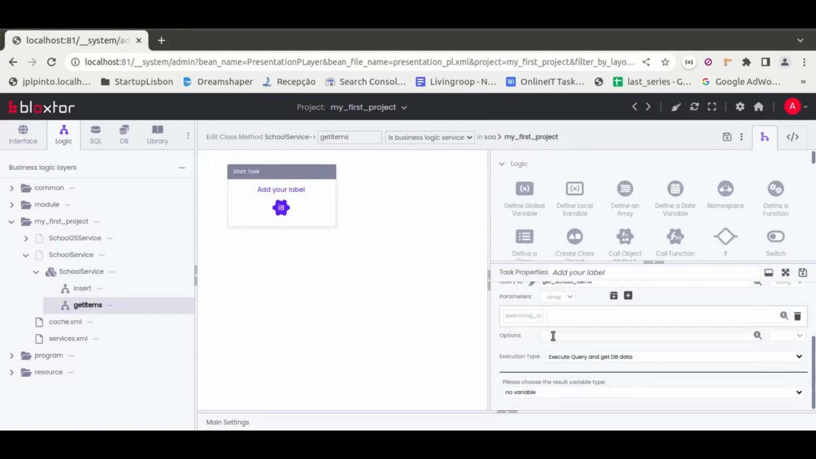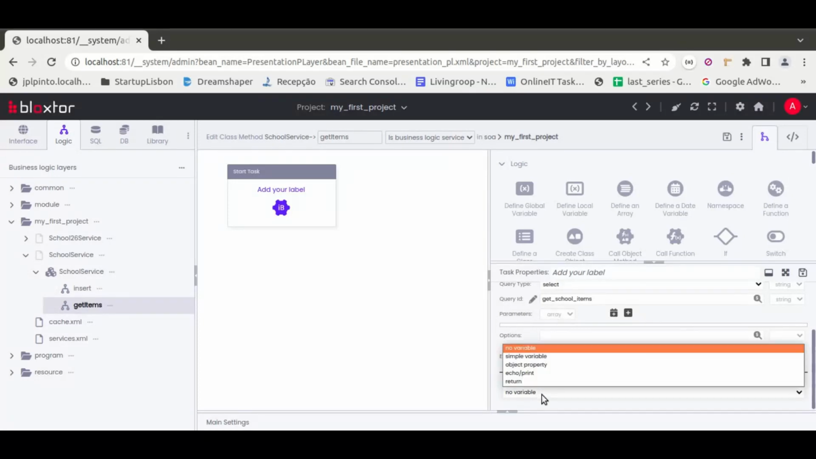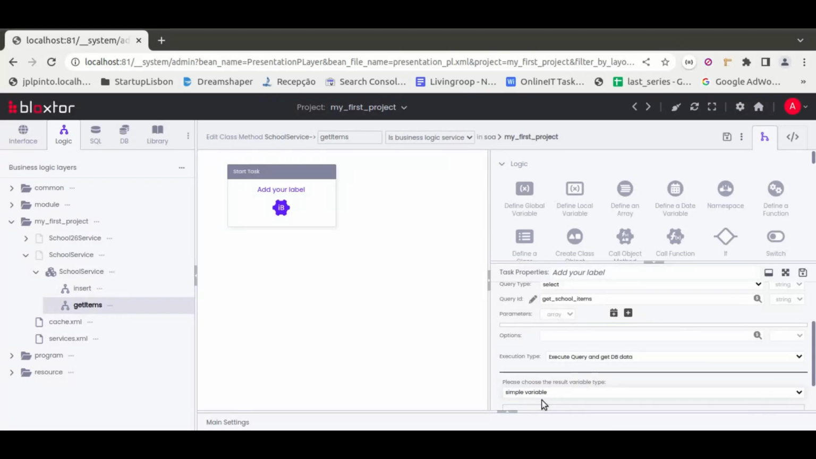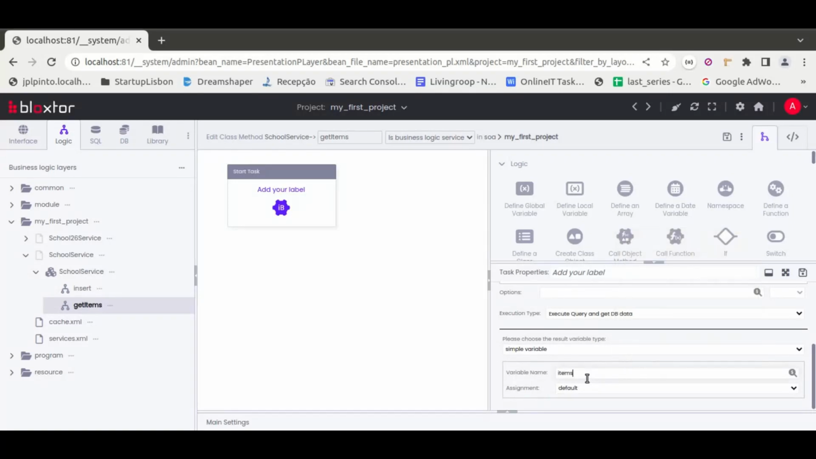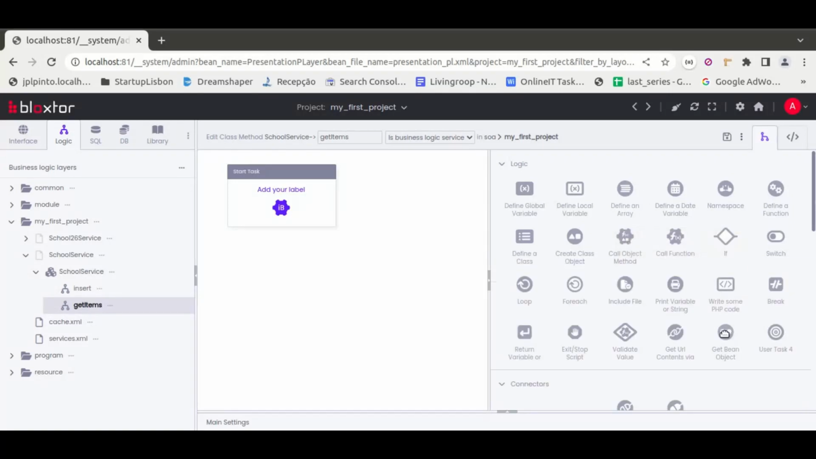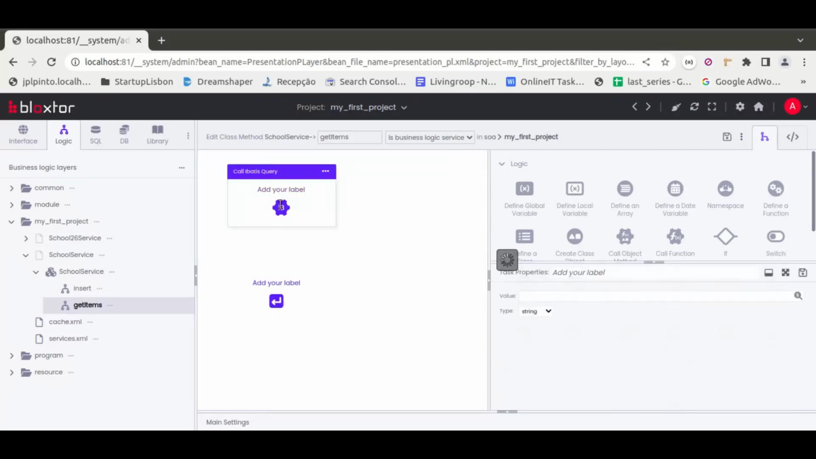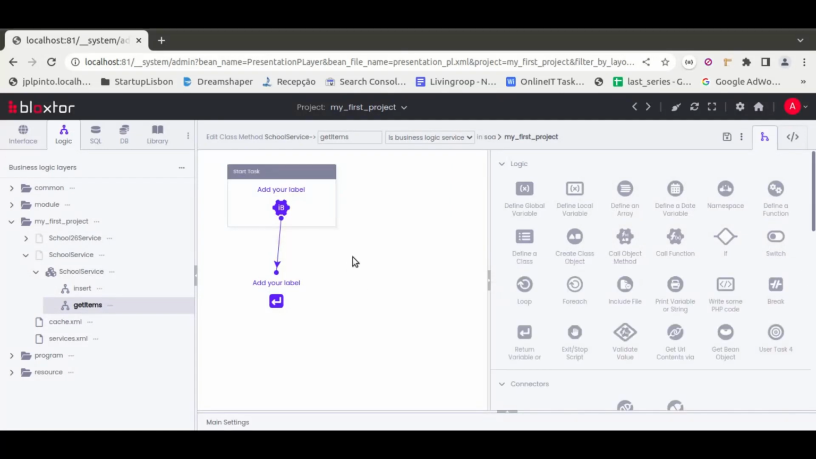Then I want to return the result to where. Basically I don't want any searching conditions, so I just delete this, and I want to return this to a variable which will be called items. I save this, I drag and drop the return here, and so we can return that specific variable, which will be items, and I save this. So basically what we did here, in this case doesn't receive any input, it just returns all the items that I have in that specific table, and that's it.